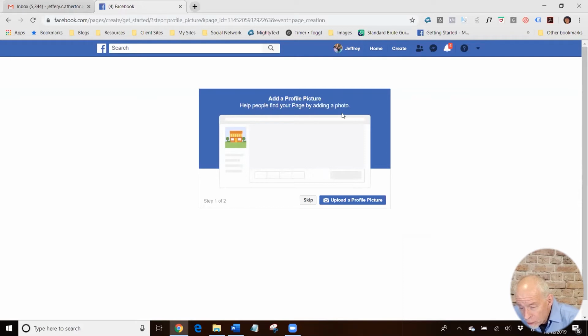Help people find your page by adding a photo. So this would be the small picture, which would be appropriate if you had a logo, and if you don't have a logo, just a nice professional type of photo of you. So I might hit this. I could skip this and do it later, or I could upload it from here. So on my computer, I have a good picture of my logo.